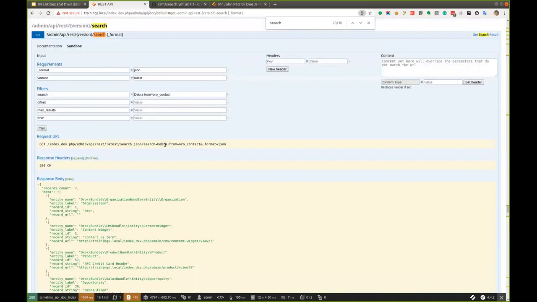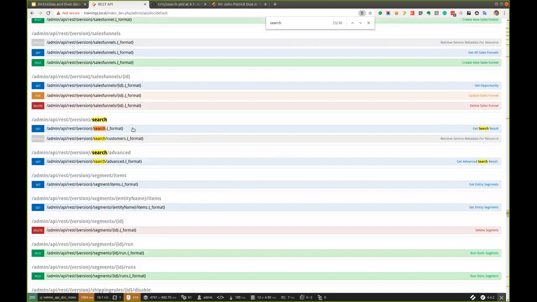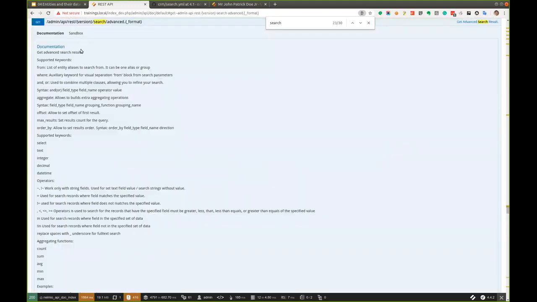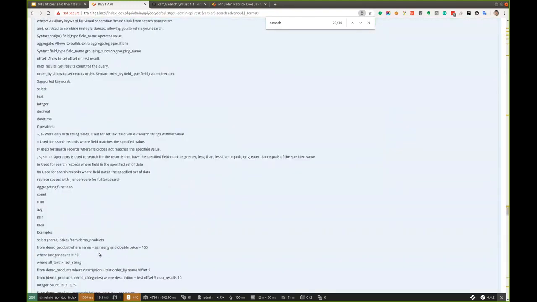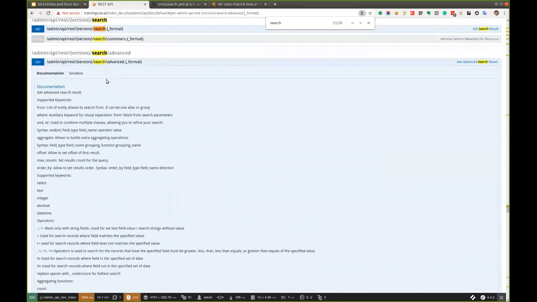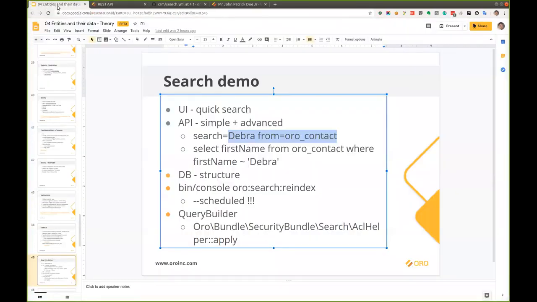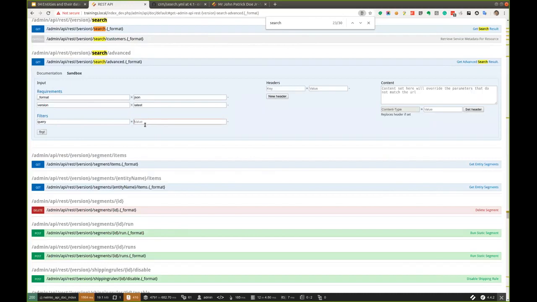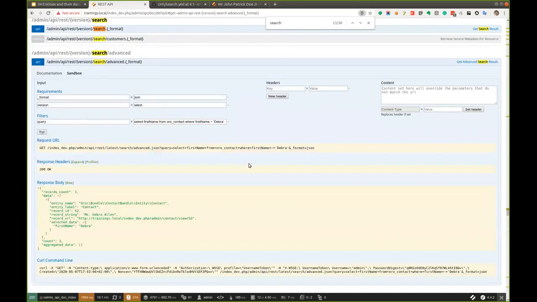Also, I can use advanced search. Here I have the description of the syntax, so how can I use it? Let's just copy the value from here. This looks a little bit like SQL, right? So I have select first name from oral contact, where the first name is like Deborah. And this is the query. I have the records count 1, and I have the record returned here with the link to the entity. Okay.